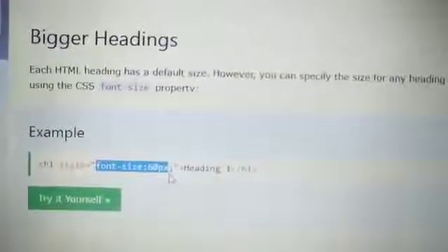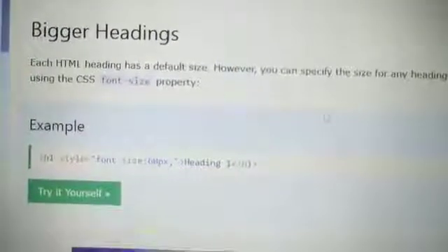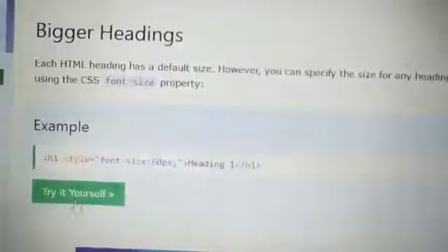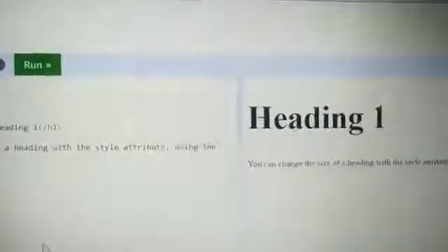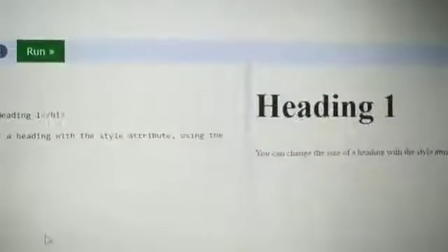So headings are most important. If you want a bigger heading, then you have to give a font size value, for example 60px. The font size property in the style attribute will enhance the heading size. If you want a size bigger than H1, then you can use the font size attribute.